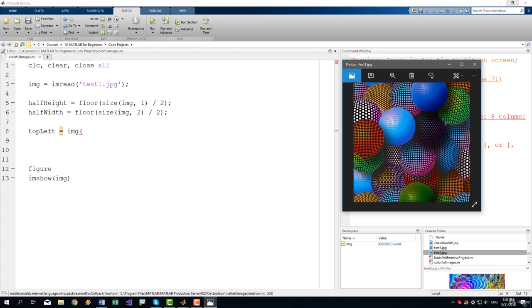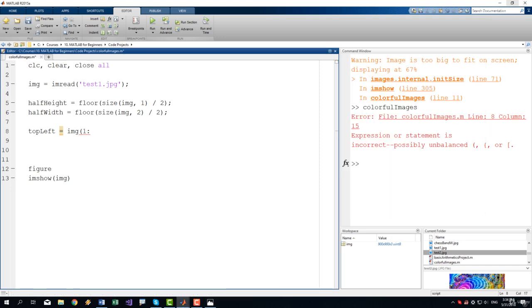The top left corner starts from index 1 and 1. So both rows and columns will start from 1. And the rows will be until we reach the half height, and the columns will be until we reach half width. So 1 to half height and 1 to half width. Just like that. Now let's try and visualize it. Figure, imshow of top left. It should work.